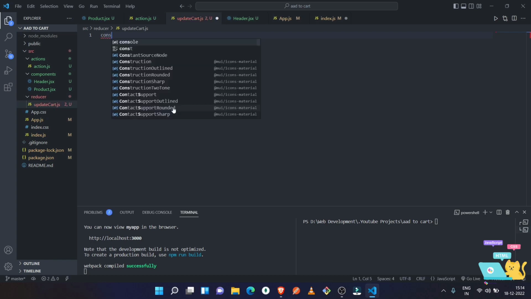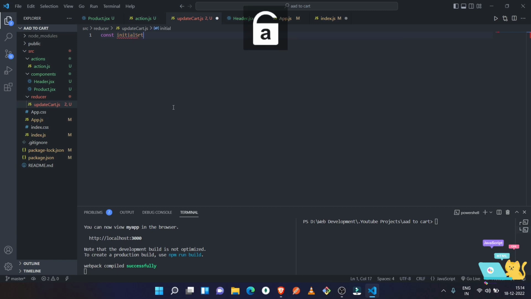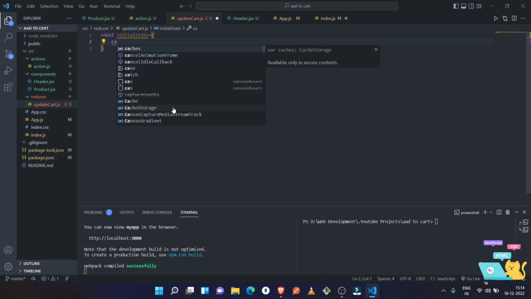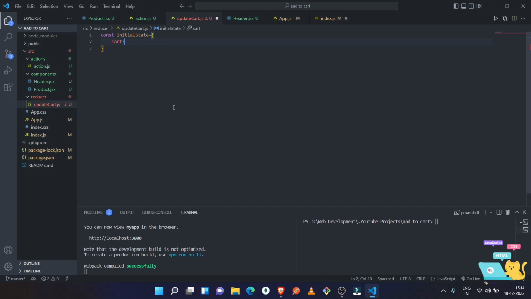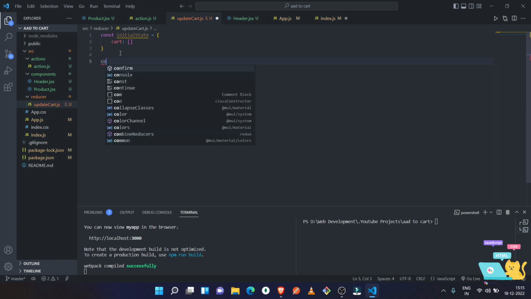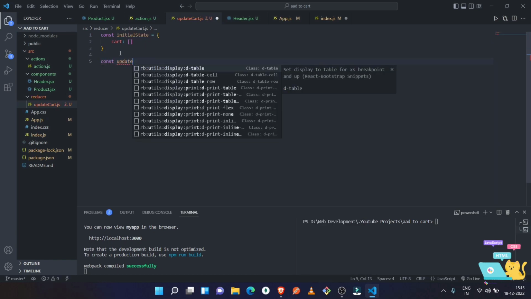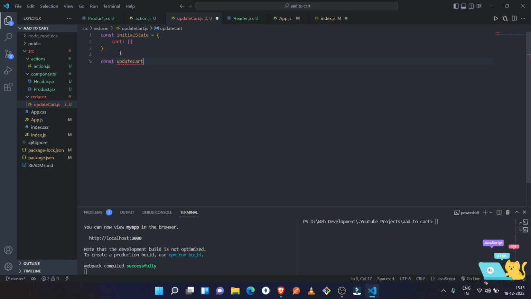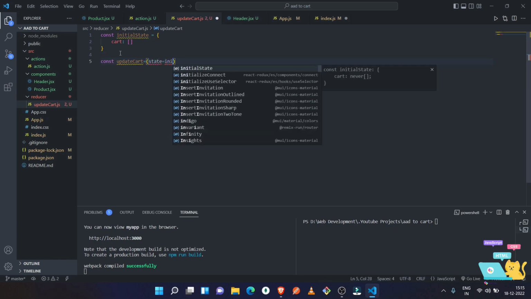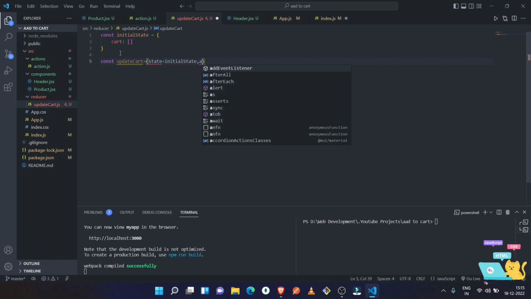So here, const initialState is equal to, and inside that we have to just define our cart as, first of all, an empty array, and after that we just need to define our reducer. So const updateCart is equal to, and now it will receive a state and action. So state will be the initial state and then action.